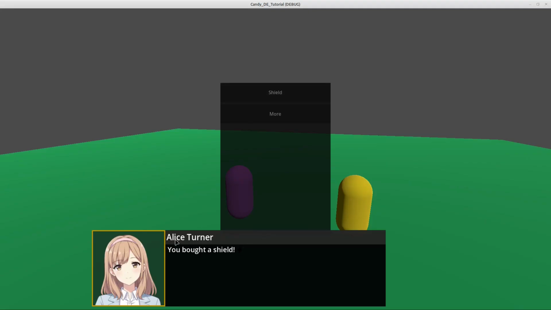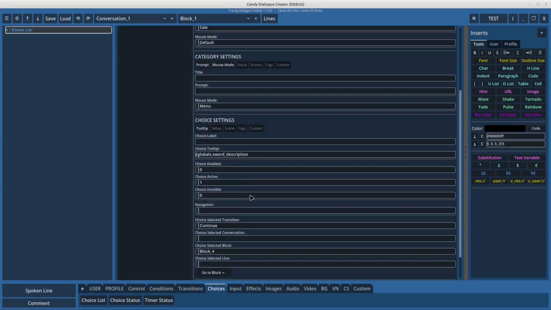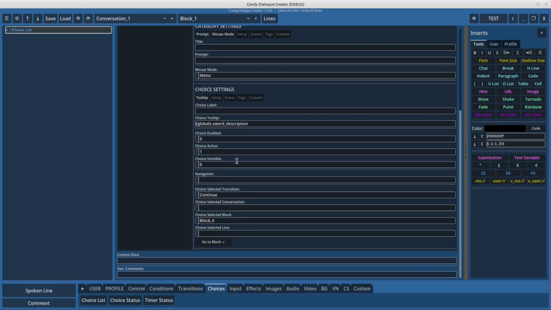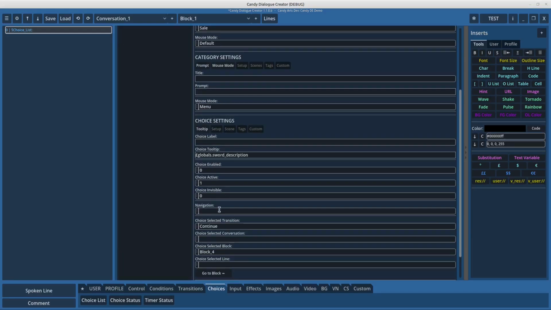There you go. Now it's active, so when I click, she speaks. Now, why would you make choices invisible instead of simply disabling them? Enabled or invisible, it seems to be the same thing. There's no choice on screen. Well, that's because when you disable a choice, timers cannot select it. The choice does not exist, basically. However, when a choice is invisible, the player can't select it, but timers can select it.